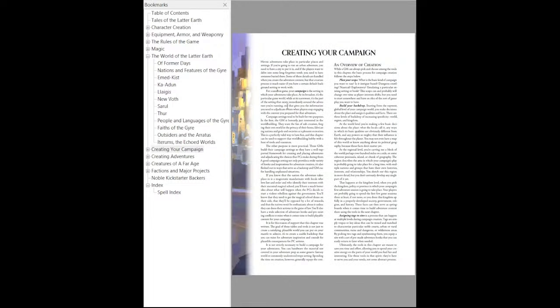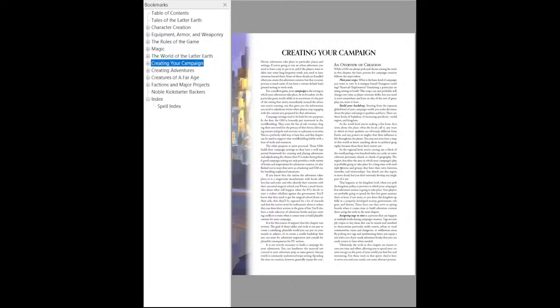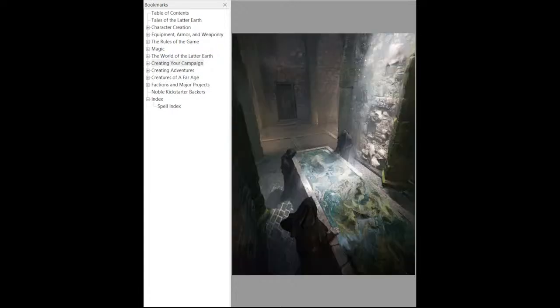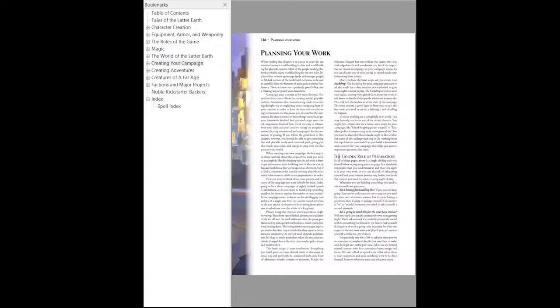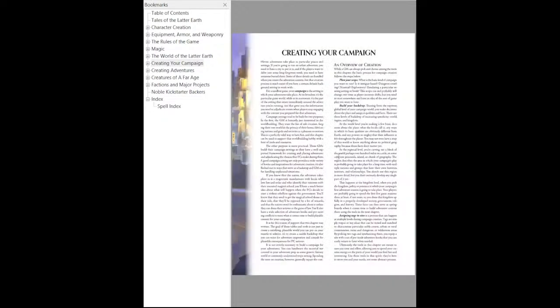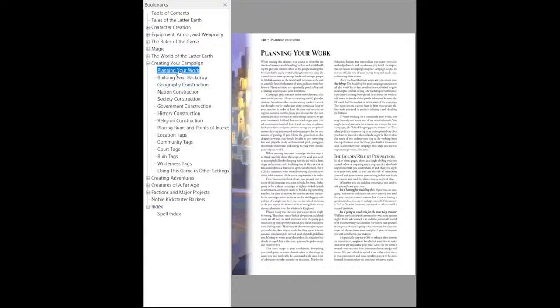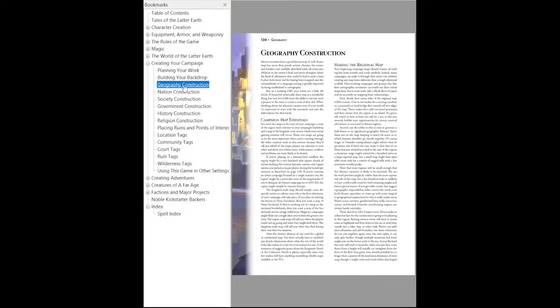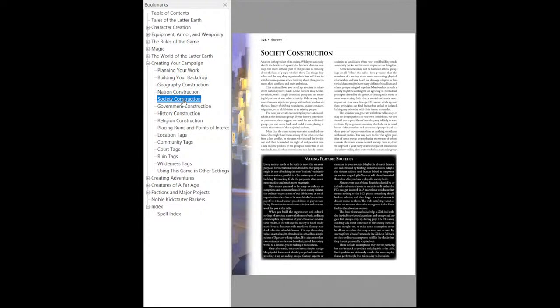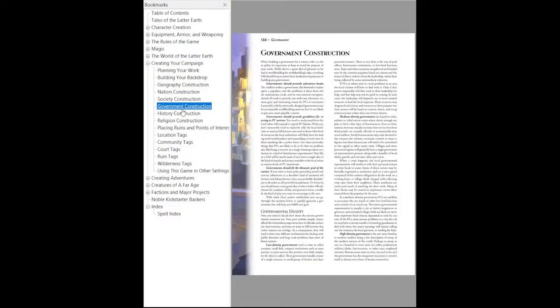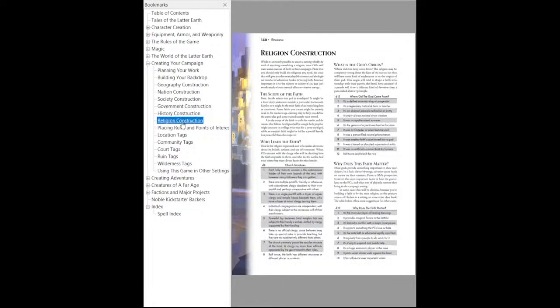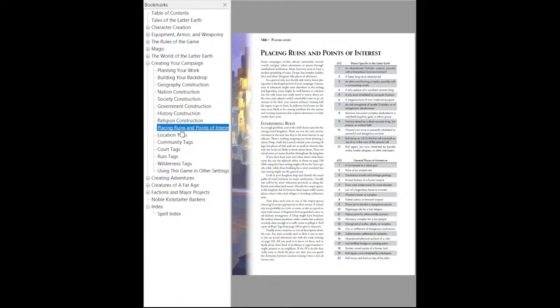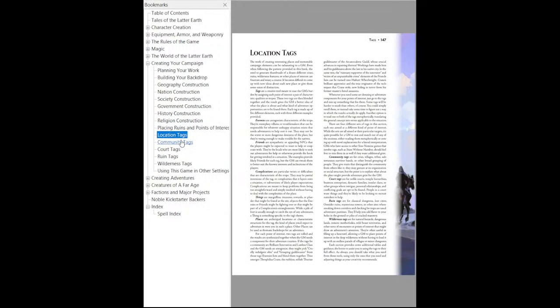All right, so we go into creating your campaign. It's page 100, and it doesn't say the page on this one. It's 116 here, so that's 15 and 14. All right, so creating your campaign. Let's see what the subsections are: planning your work, building your backdrop, geographic construction, nation construction, society construction, government construction, historic construction. Okay, religion, ruins, points of interest, location tags.